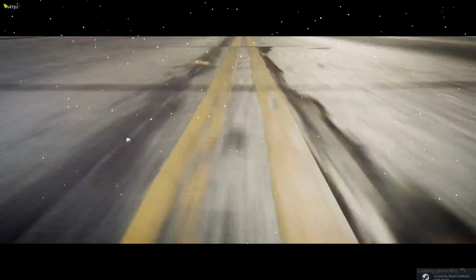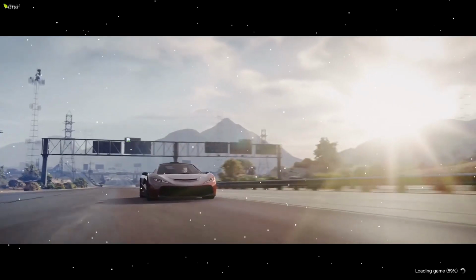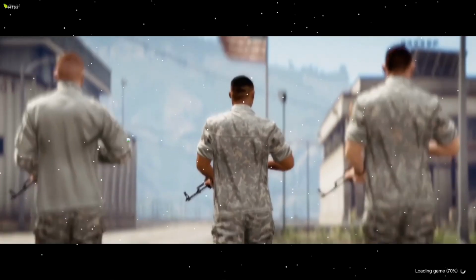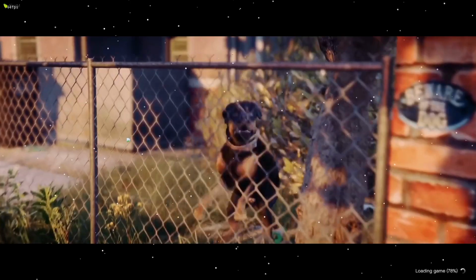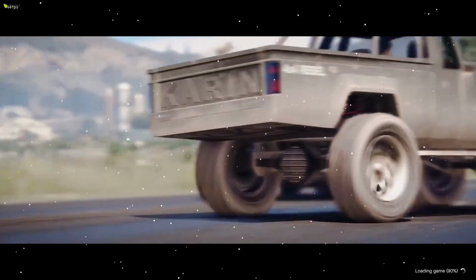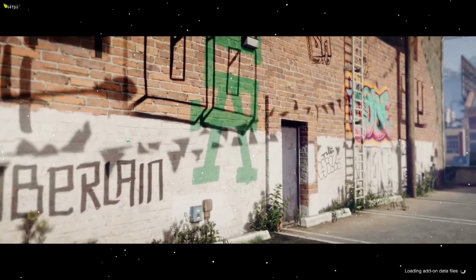So, as you can see, we have a new loading screen, which is just some random loading screen. There's a bunch more that you can get. You can make a custom loading screen, put whatever song you want. There's so much you can do with the loading screen, but this is just a random one I picked.